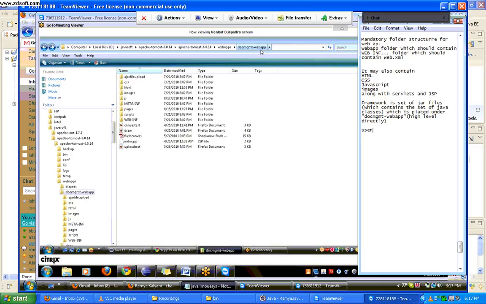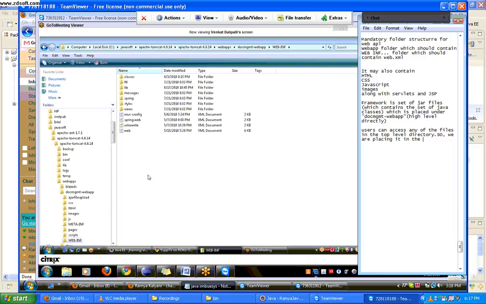And what is a secure directory? What happens if I do not want them to access the file directly? Where do you put them? Yes, we are going to put that under WEB-INF. Whatever files are under WEB-INF are secure. You cannot access the files you save under the WEB-INF directory directly.